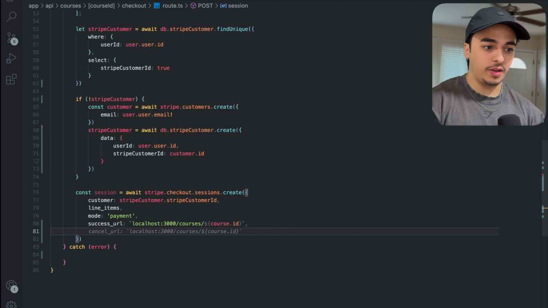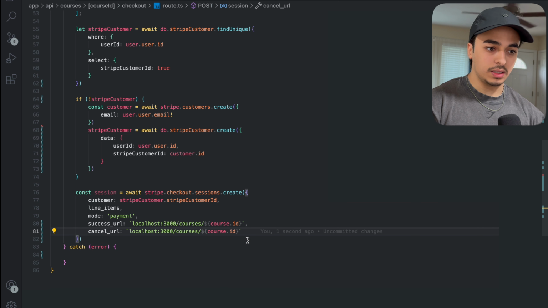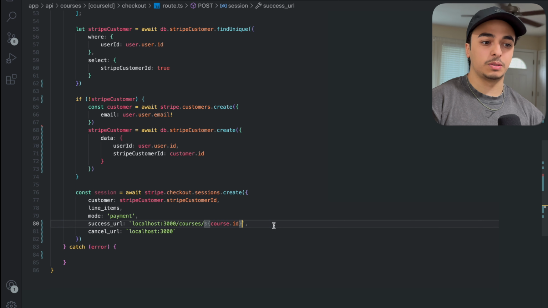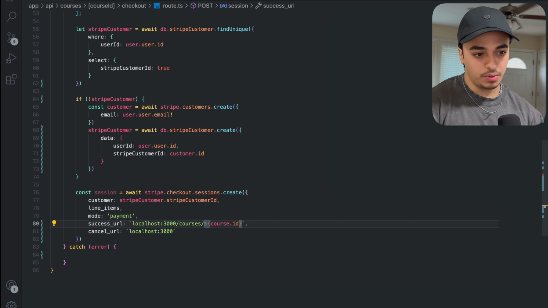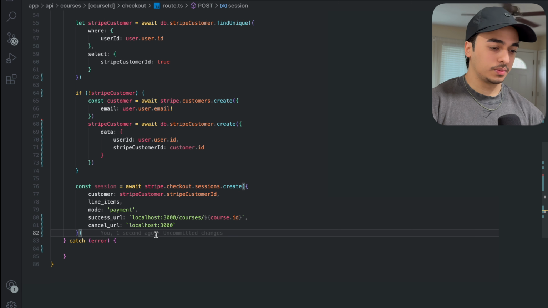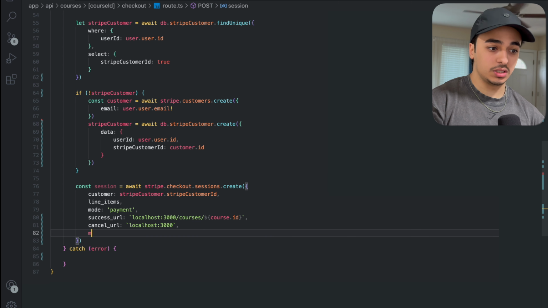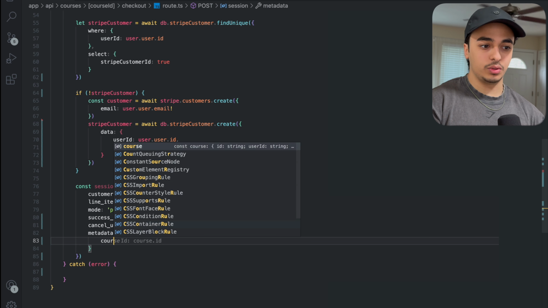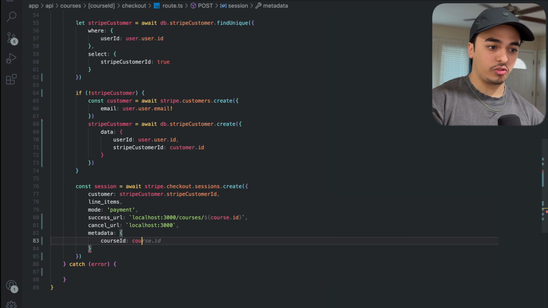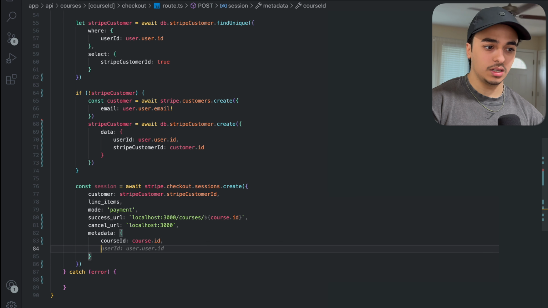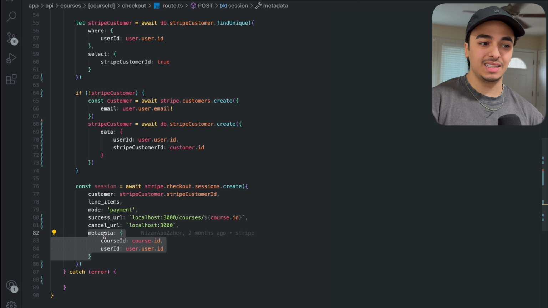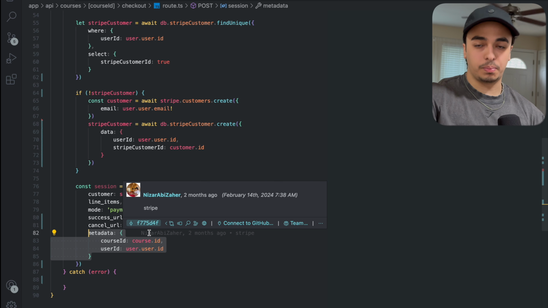And for the failure cancel URL, we can do the same thing, but instead of this, it just takes us directly to the homepage. That way it's a lot easier, but you can also set up specific pages if you want, like a success page where you successfully purchased it, or like a thank you page, but we don't have to focus on that too much. And finally, we need the metadata, which is very, very important. And this metadata is just data within the data. So for example, we need the course ID, so course.id, as well as the user ID from user.user.id. And this is the data that we will be sending to the Stripe page.